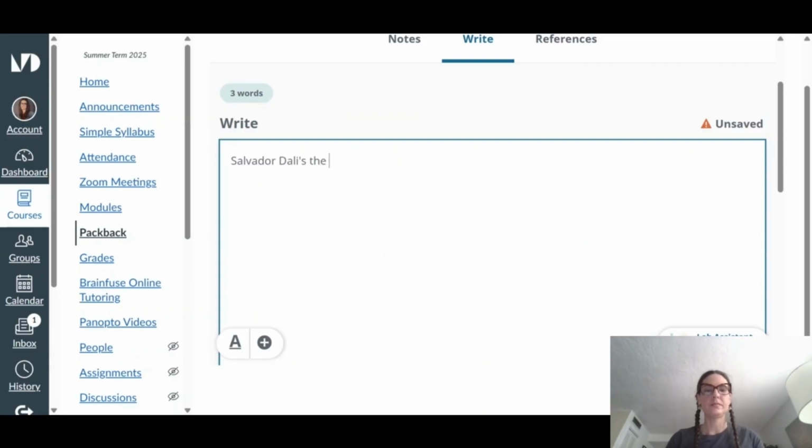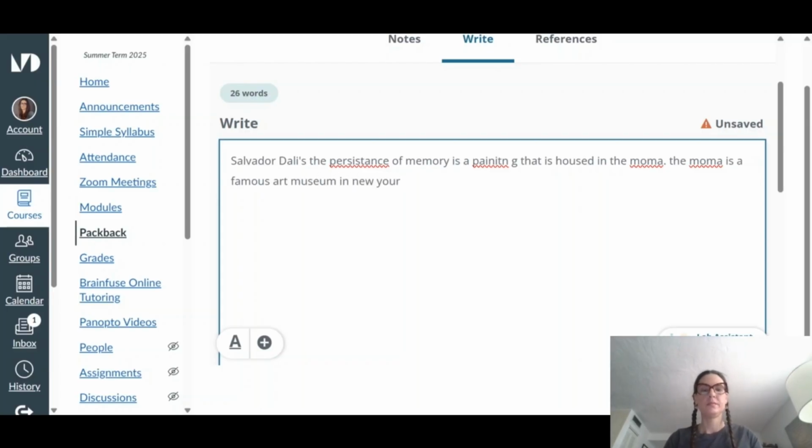Salvador Dali's The Persistence of Memory is a painting that is housed in the MoMA. The MoMA is a famous art museum in New York City. So you notice I've got some spelling issues, some capitalization issues here.